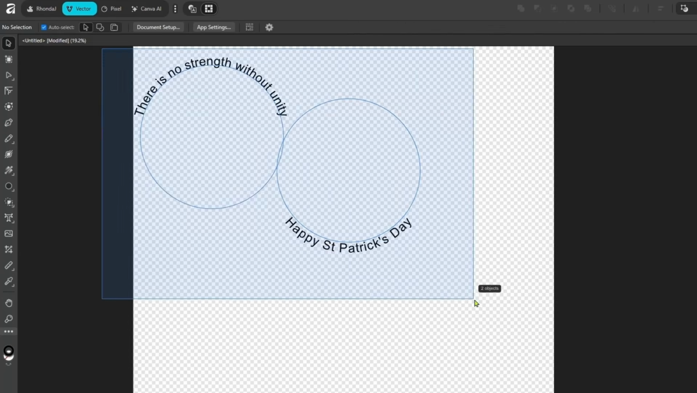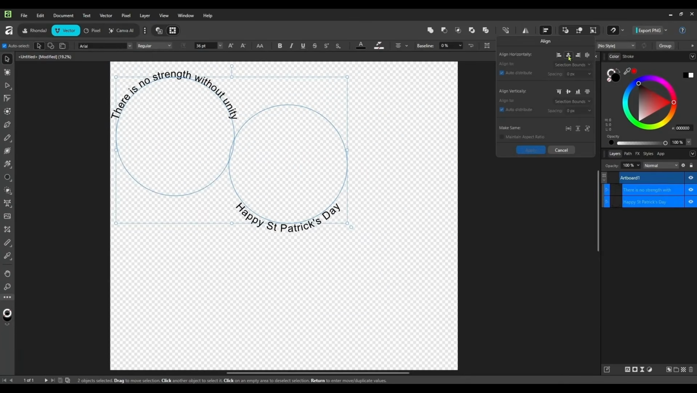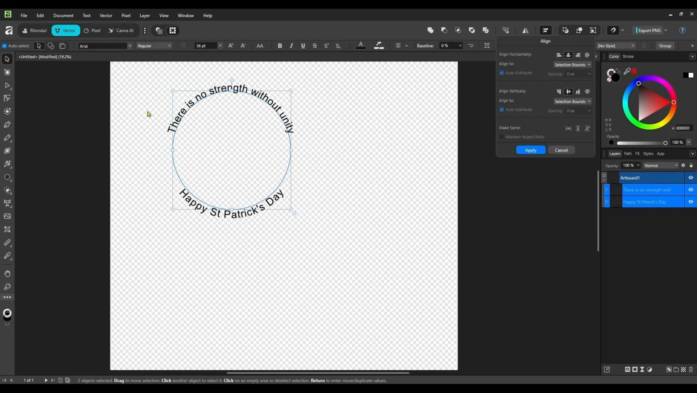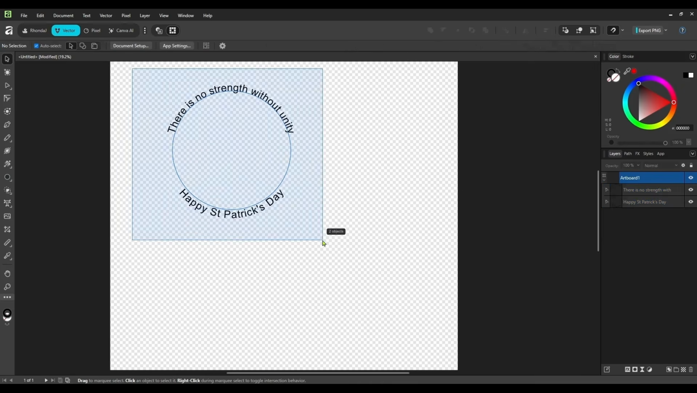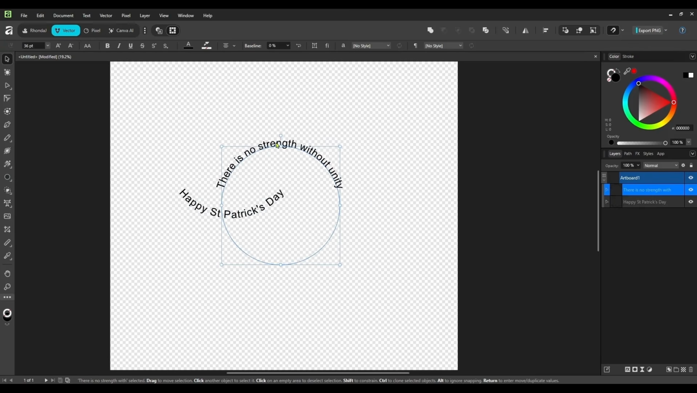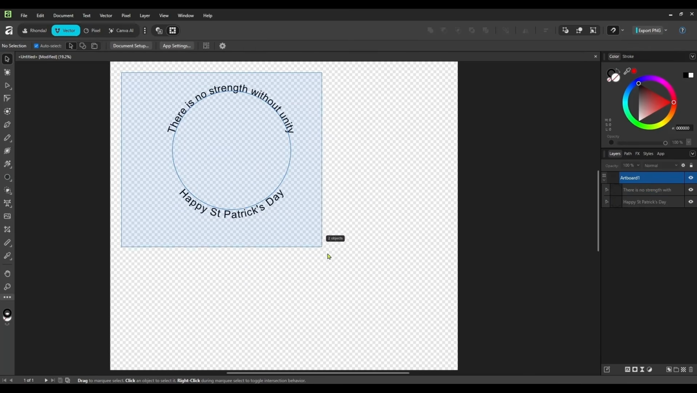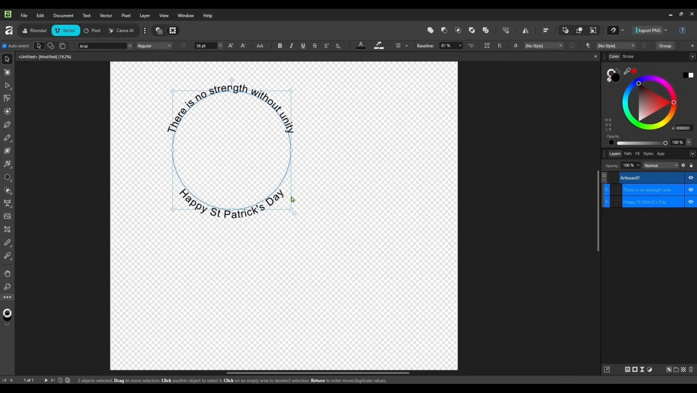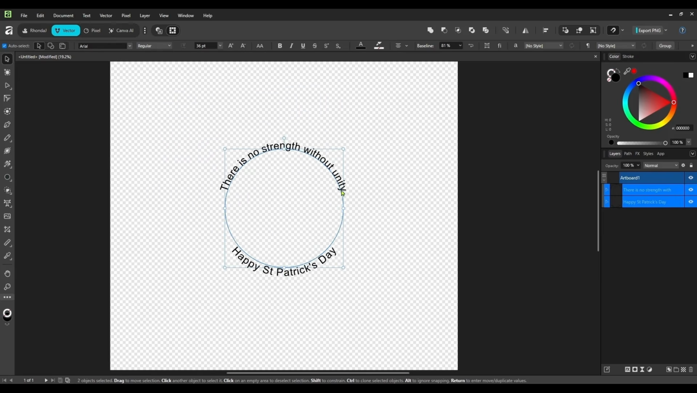Okay. So now we'll select both of them again, align, and now they are lined up perfectly and they are on a circle just like we want them to be. And let's grab everything and move it to the center.